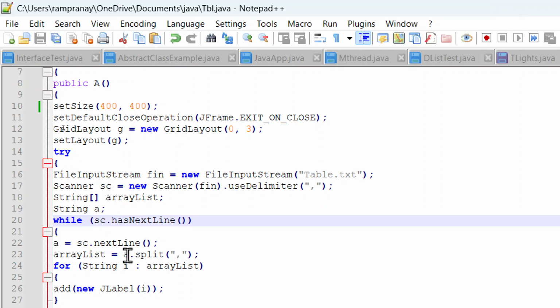So that is in the object A. Whatever words are separated by commas will be stored as separate words in the array list. So next, for string I in the array list.